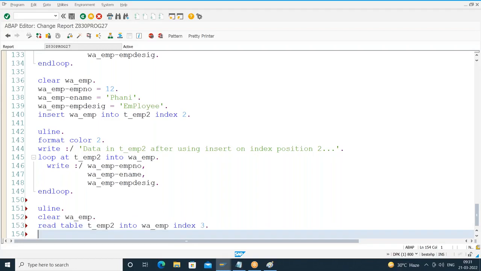We have a system field called SY-SUBRC. As of now, I am going to use this SY-SUBRC only for the READ statement, but later on I'll use it for other statements also. SY-SUBRC is a system field which will store the execution status of the ABAP statement. If the ABAP statement is successfully executed, SY-SUBRC will be 0. If the statement execution failed, SY-SUBRC is what?